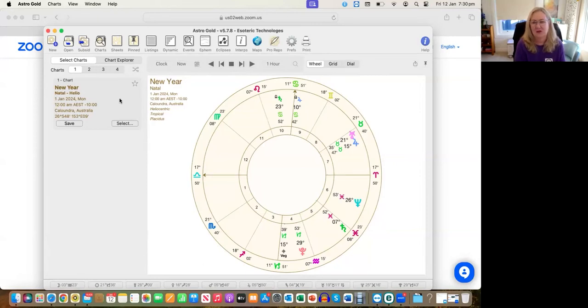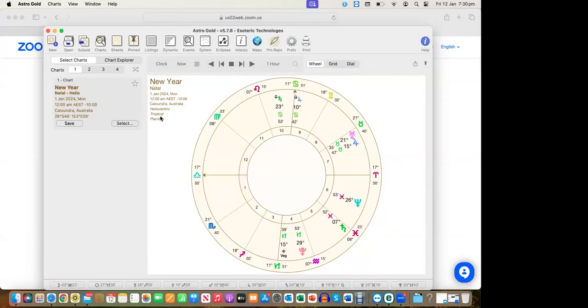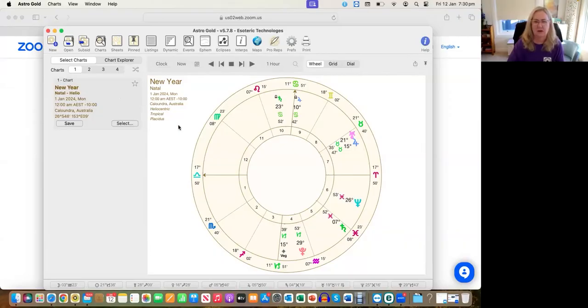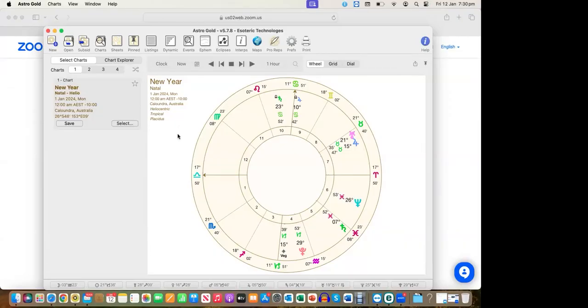I'll keep screen sharing, Jem, just in case people have questions about the actual software. And if anyone does have any questions, you can just raise your hand through reactions, and then I can unmute you. You're welcome to turn on your camera. It's always nice to see faces online.